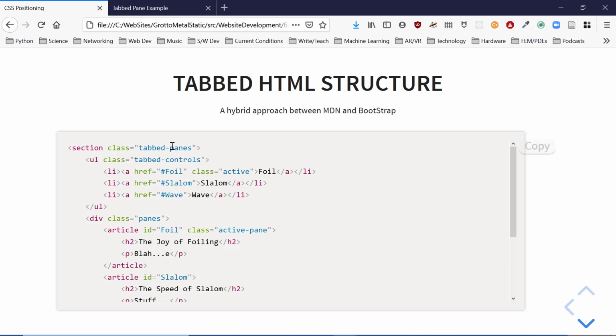This is going to contain all my tab panes. I'm going to give it a class. I'm using classes rather than IDs here for generality. I don't want only one on the page. I want to be able to use as many as I want. So I'm going to have that outer section that's going to hold the entire tab pane, and I'm going to give it this class, tab panes.